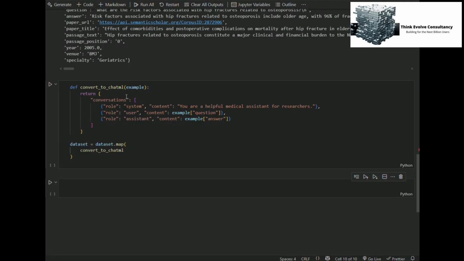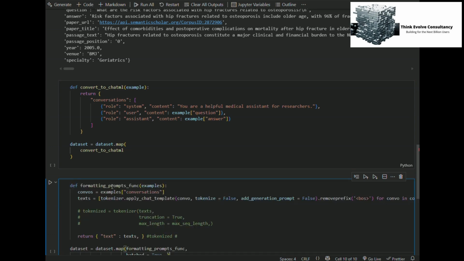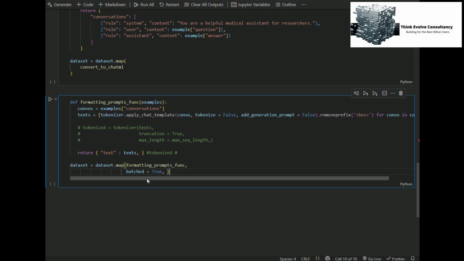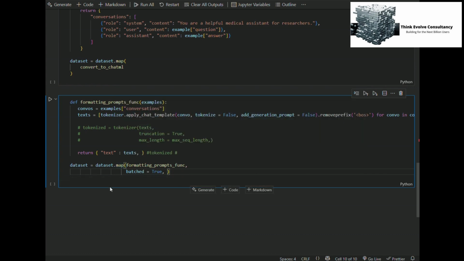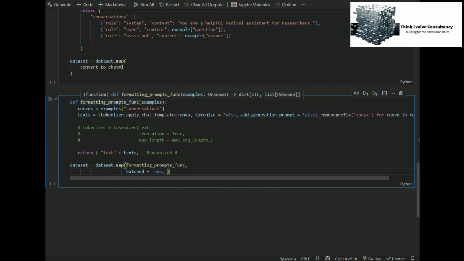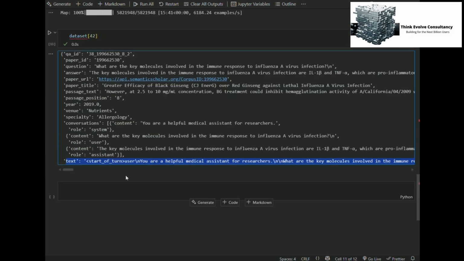So convert to chat.ml is one of the data pre-processing steps which we use to convert the data into a chat.ml format. Post that, we will use a formatting prompt function which will convert the data into a text prompt which the model can consume. This has the right special tokens which are used by the Gemma 3 template. So this is how the format looks after our pre-processing steps. You have added a conversation part, which has the content, the system, user and assistant prompts, as well as the text, which is the prompt which will be sent to the model.